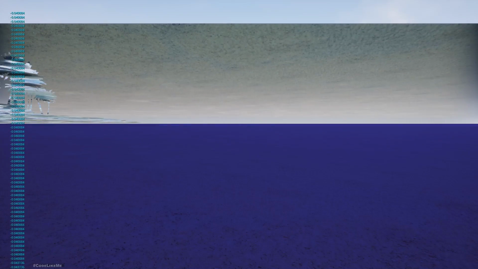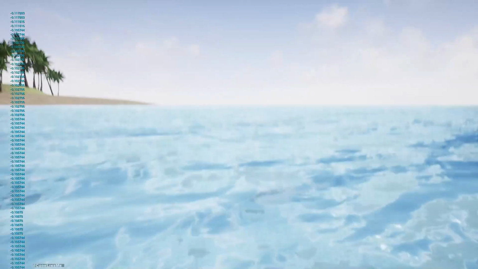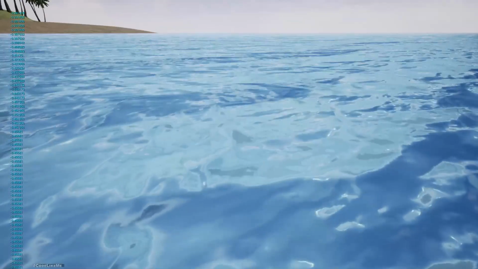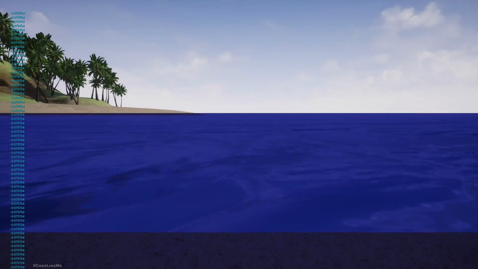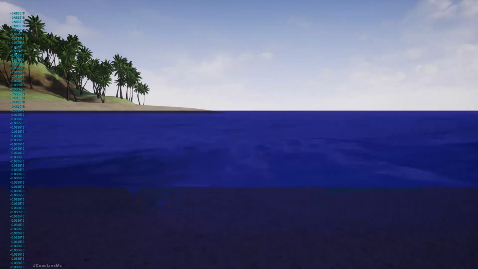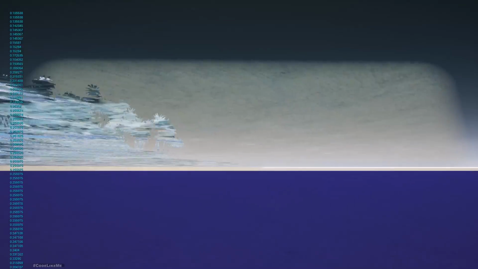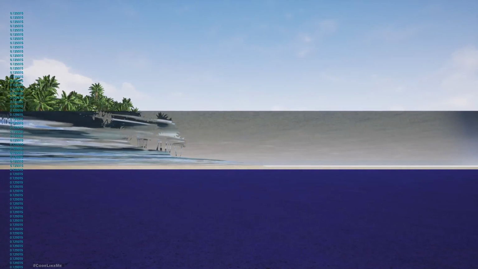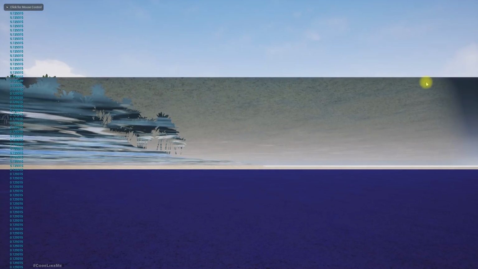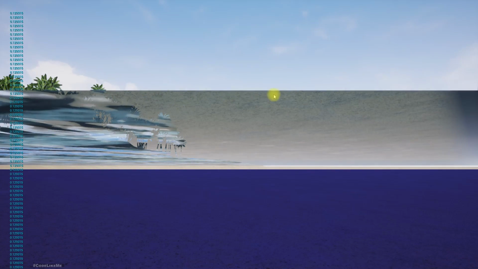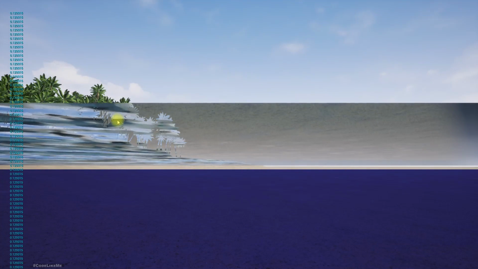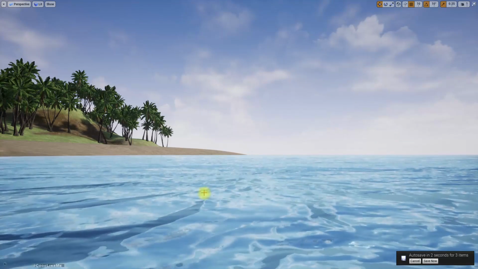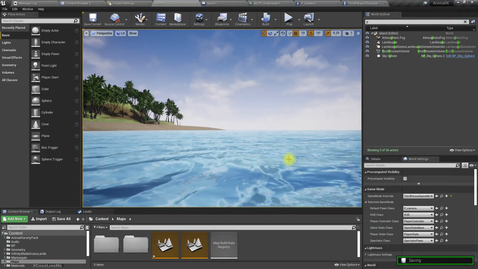It aligns with the vanishing point of the sea. Cool. Alright, now the next challenge is how to get this variable component. Okay, for that let's use the custom depth buffer.